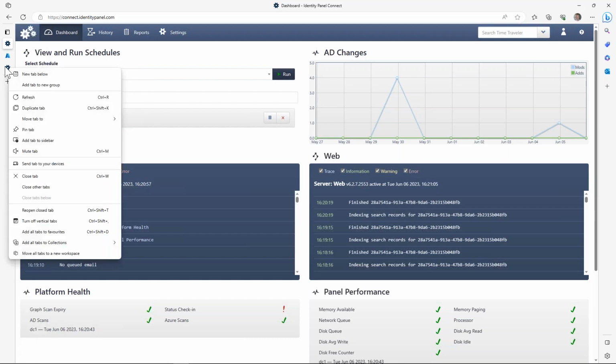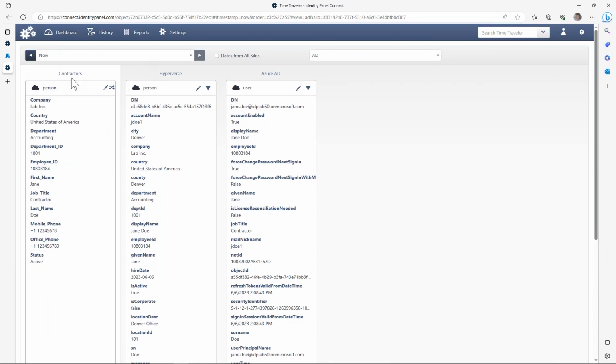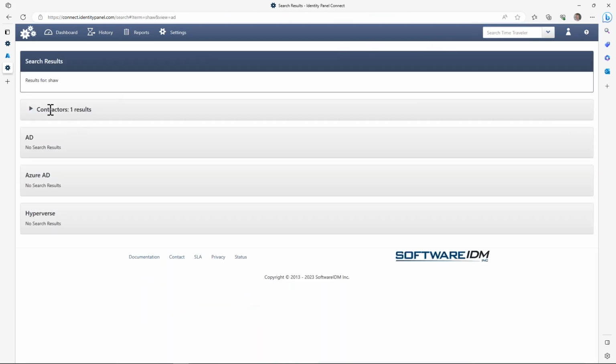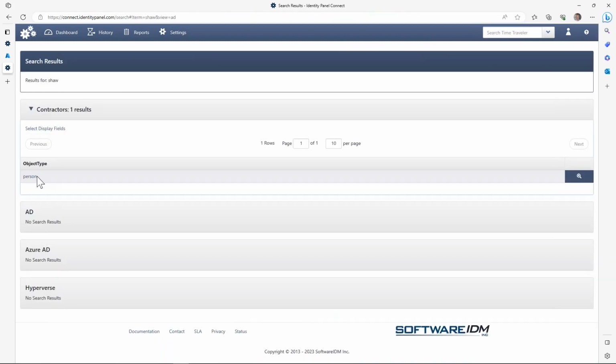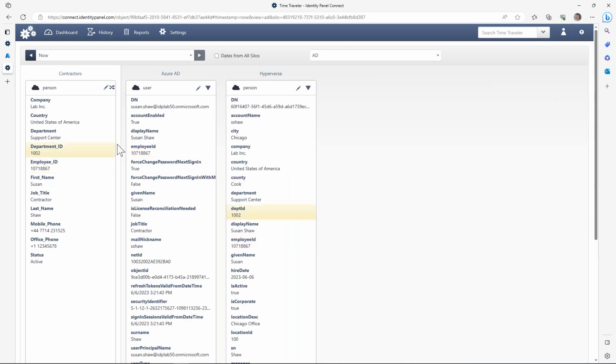Now we can view this person in different ways. One way I can view them, as I've showed you before, is in the time traveler. And here are the silos that we're dealing with. So I'm searching for this new person, Susan Shaw, and already she seems to have appeared. In fact, it's right in the middle, I think. There it is. It's right in the middle of finishing.